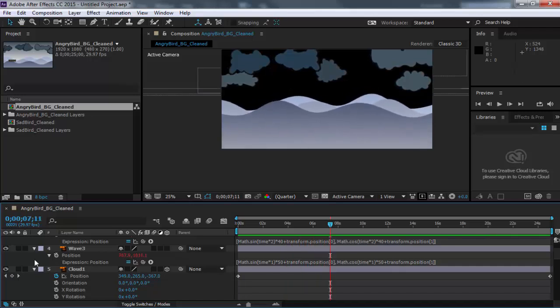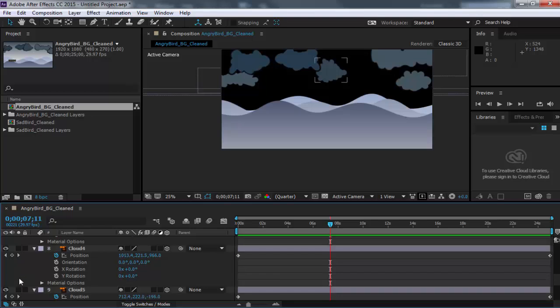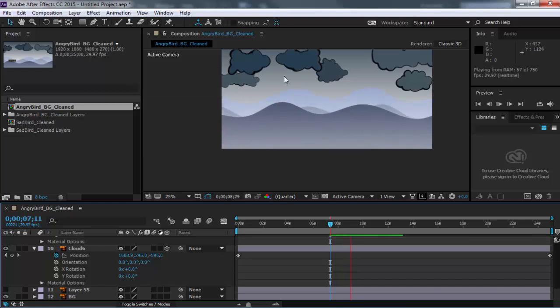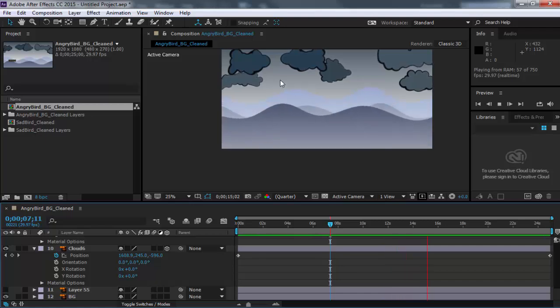let me turn my background on. It's really hard to see. Background, there we go. All right, so you can see that they are moving. It's very slow in how they're moving, but you can also see that there's a difference. The clouds that are up close are moving differently than the clouds that are really far away.